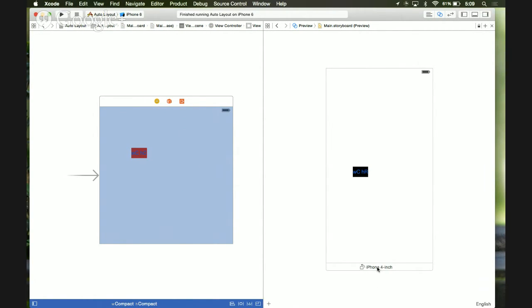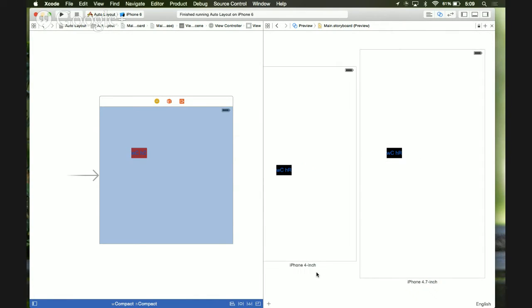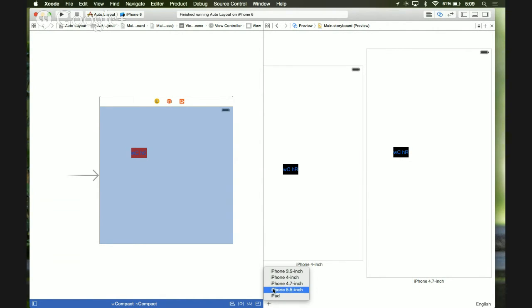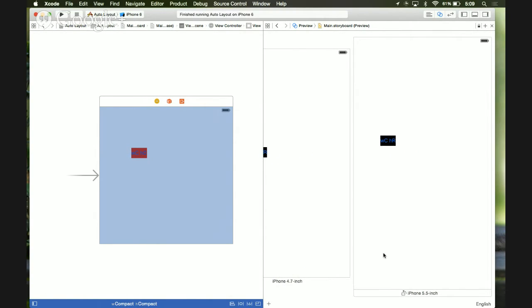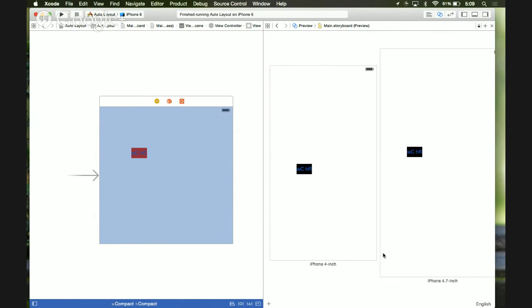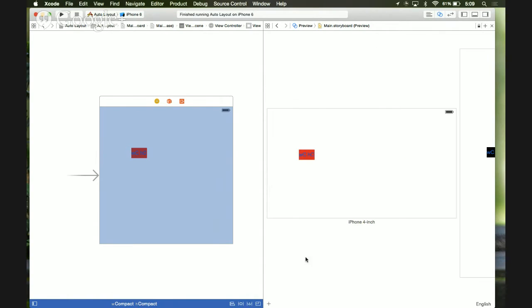This will show us what the phone will look like when it's running. We have an iPhone 4-inch right here. I can click this plus button and click on 4.7-inch iPhone. So this will simulate an iPhone 6. I can press plus again and get iPhone 5.5, and this is going to simulate an iPhone 6 Plus. I'm able to change the orientation of any one of these devices by pressing this little icon that appears at the bottom of it. And so you'll see that it responds appropriately.